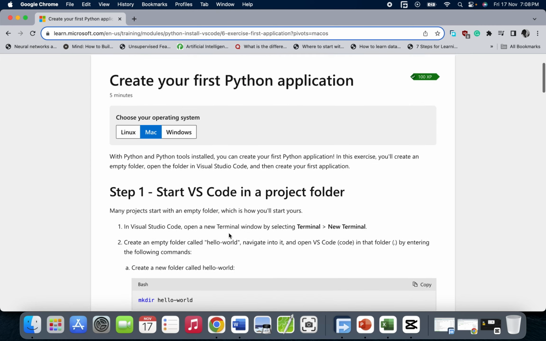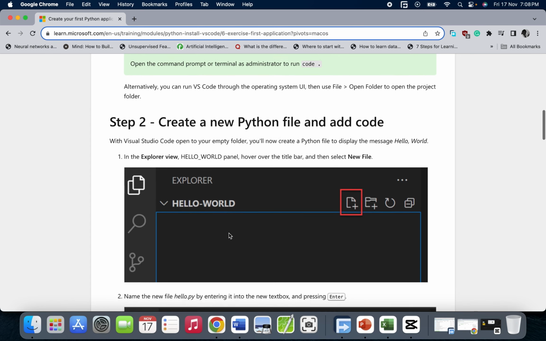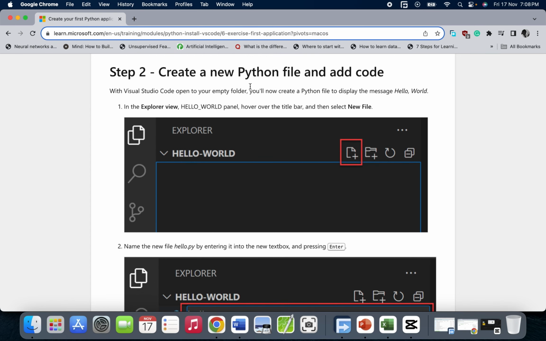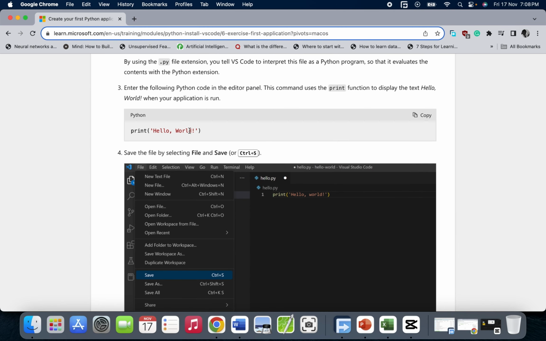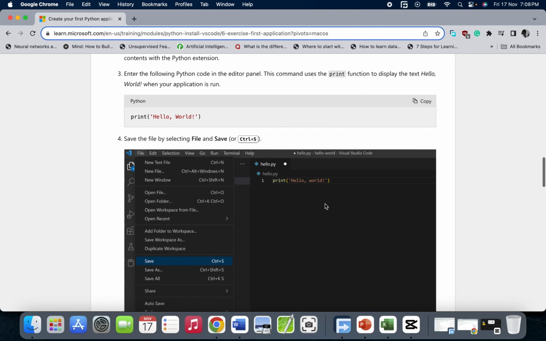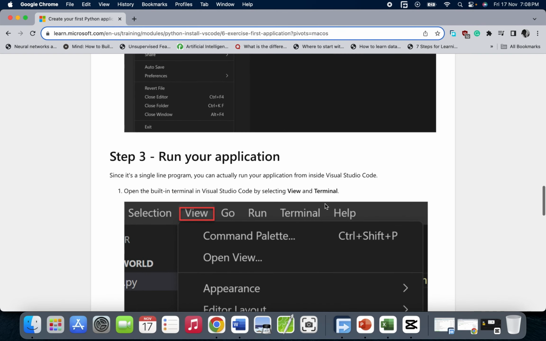Now you can create your own Python code. So you learn from here. See, so create a new Python file and also add the code. When you run this code, the output will be welcome. The output will be hello world.